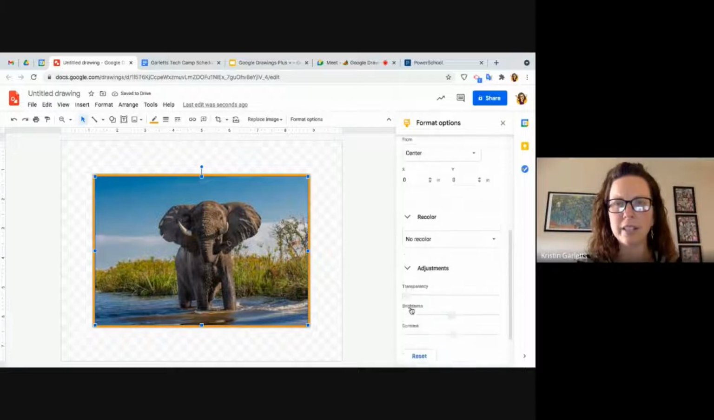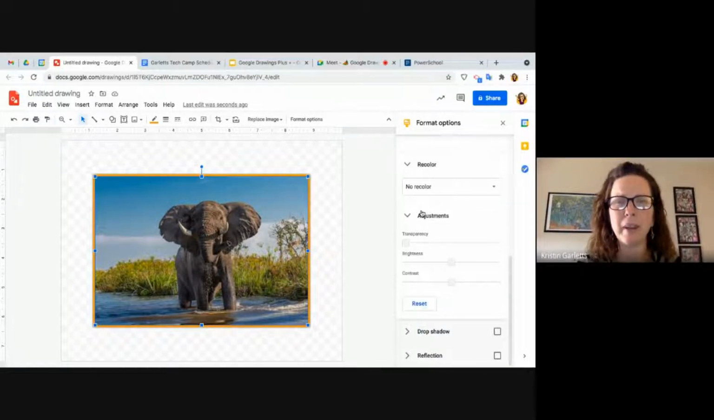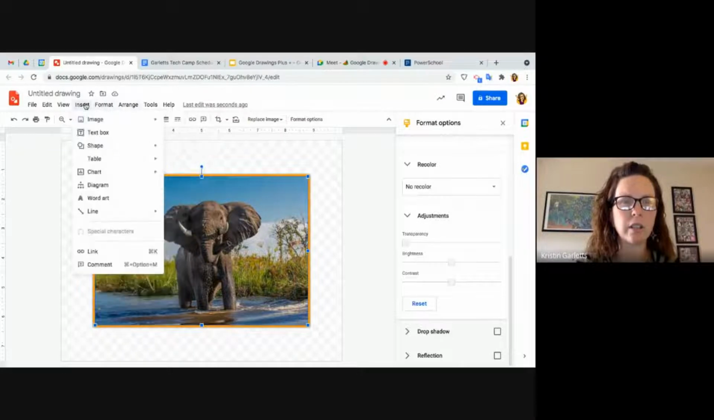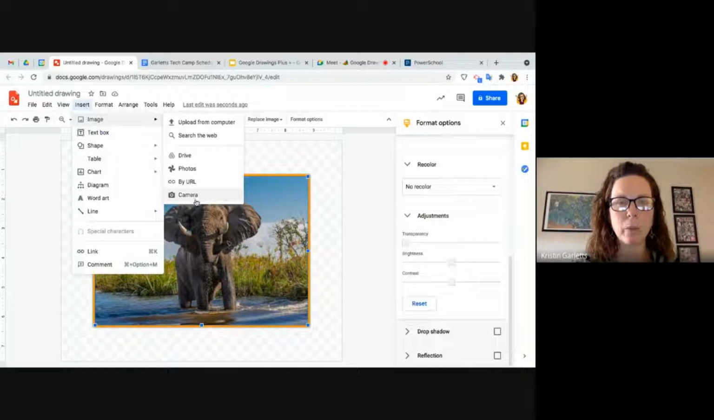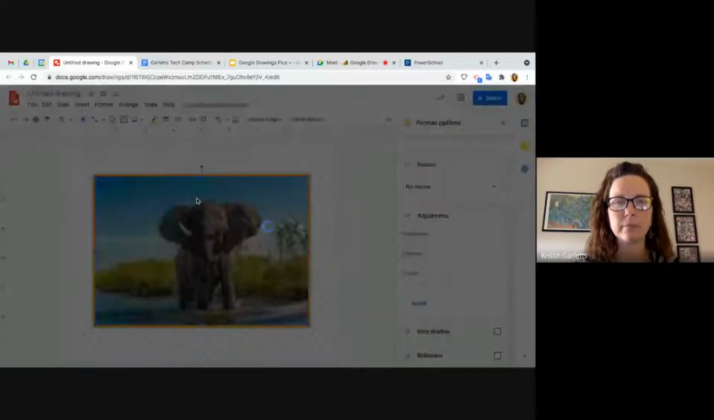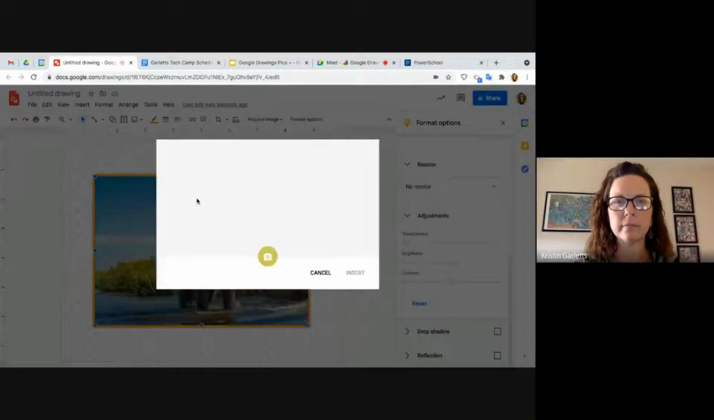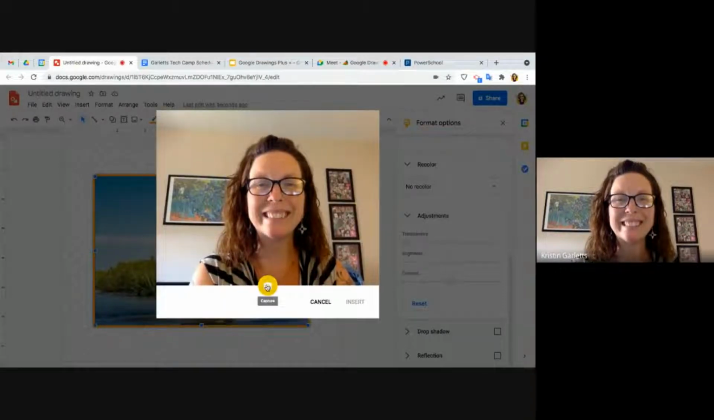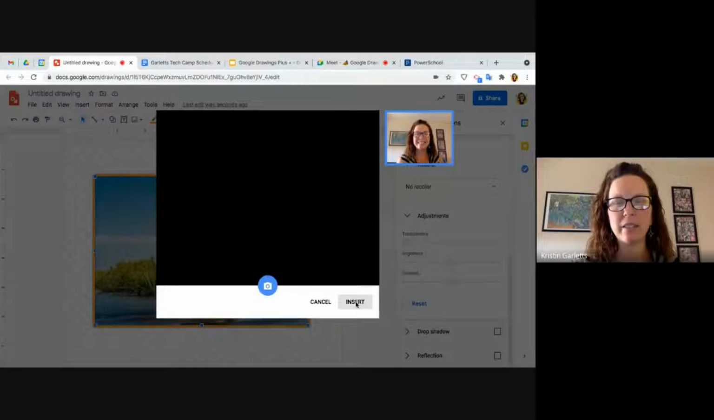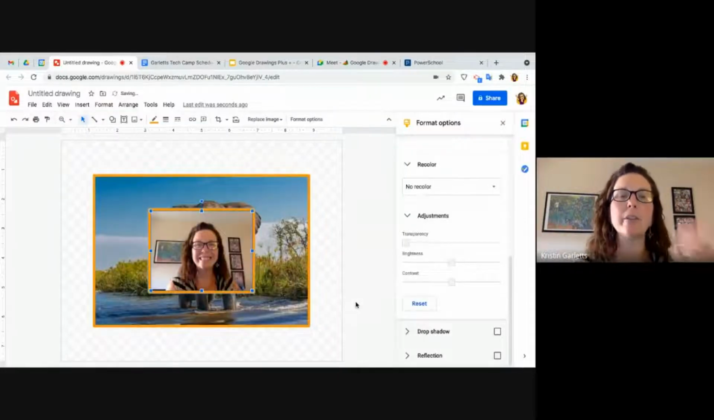You can do adjustments. These adjustments are great for fixing up photos that may not be very good quality. This photo obviously is a professional photo, so it's colored nicely. But let's insert, this is something else fun you can do with students, you can have them take a picture with their Chromebook camera. See, the camera pops up, you take a picture, and then you insert it. So they could take pictures around the house, they could take pictures of themselves and do an About Me poster.